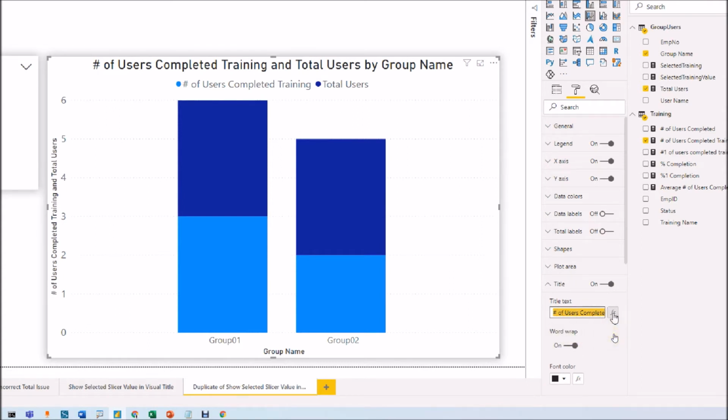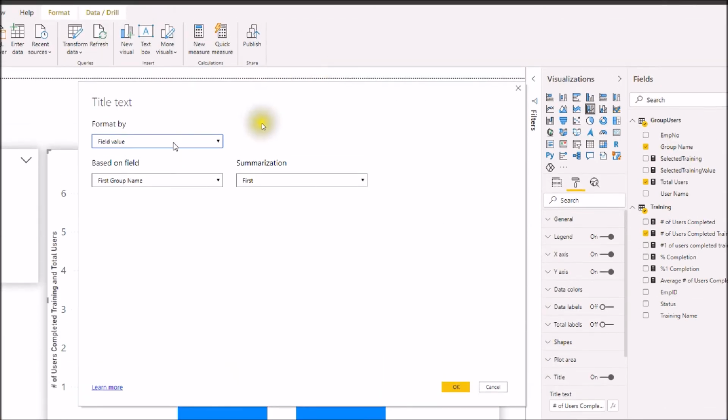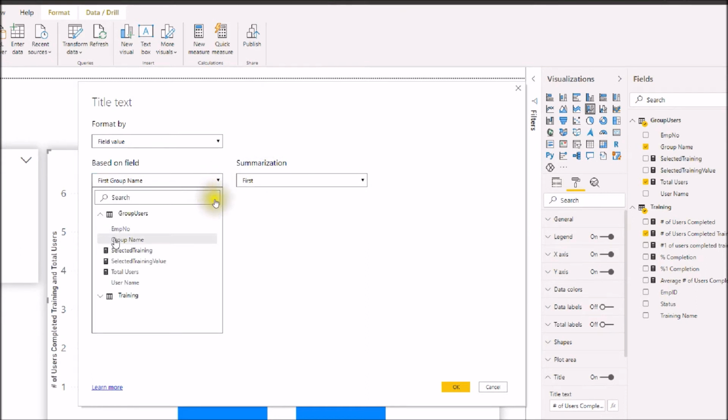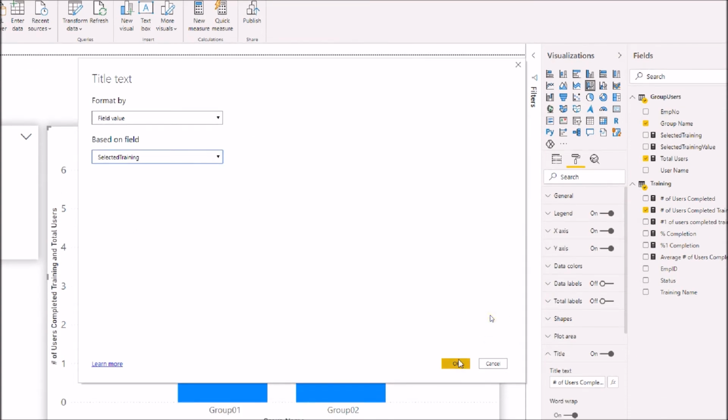Now just click on this formula option. So this will open one pop-up for us. In format by, select the field value as it is. Now from here we just need to select the measure that we just prepared. We have prepared a measure Selected Training, so we just need to expand where we created this measure. So my measure is created over here, so I just need to select Selected Training and just click on OK.